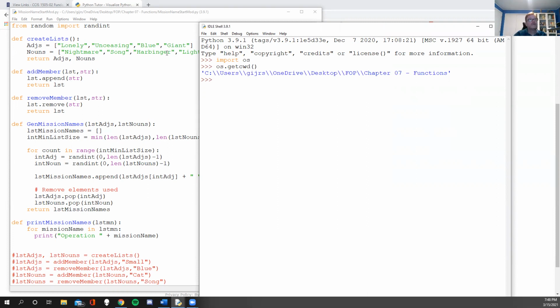So now here's the thing. What I'm going to do is import into my memory here. I'm going to import mission name start mod. At this point now, my environment knows how to do this stuff. And so let's look at how create lists work.